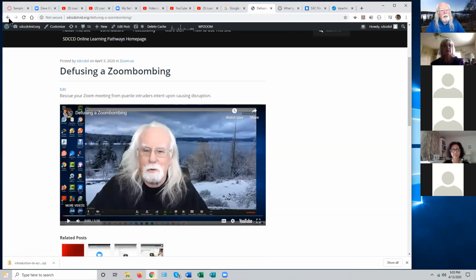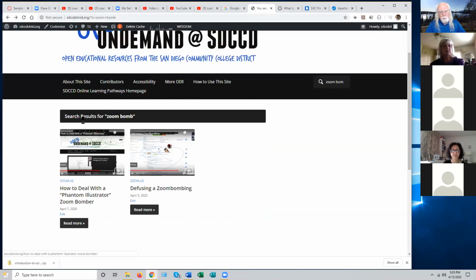Okay, but also this one deals more specifically with people drawing nasty pictures on your screen, which they can do even if you have screen sharing turned off for participants. They can do that, but you can turn that off too, and this shows you how to turn it off. But I like the deal where you can see who's doing it, and then you turn it off. And you trap the little person.